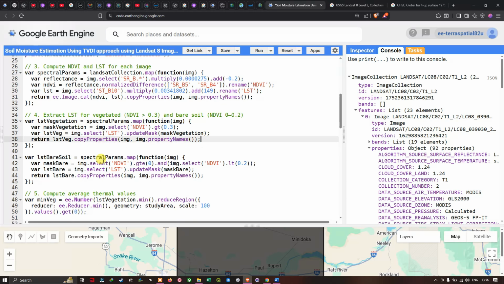And the next step, we're going to perform the similar. So we're going to extract the LST for the bare soil. Based on the condition, we're going to apply that is NDVI, the value between 0 to 0.2. So to extract this LST for the bare soil, we're going to define a variable called LST bare soil equals to the spectral params, that is spectral parameter.